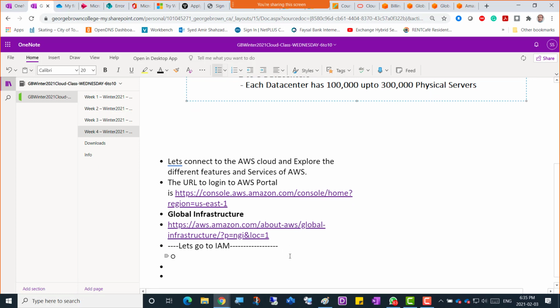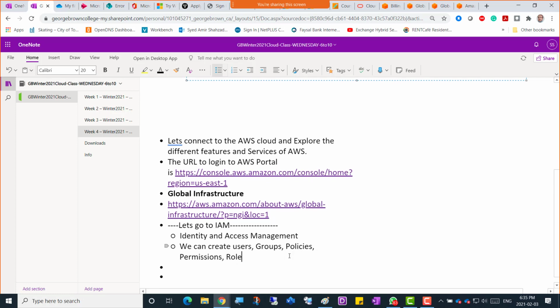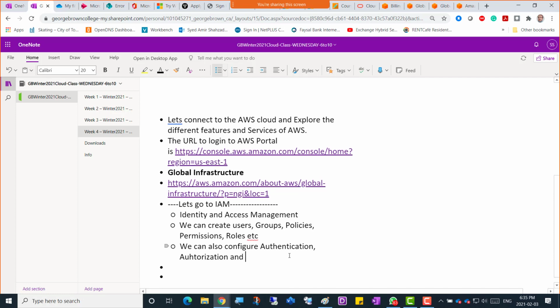First of all, Identity and Access Management. Here we can create users, groups, policies, permissions, roles, etc. We can also configure authentication, authorization, and accounting here, right?